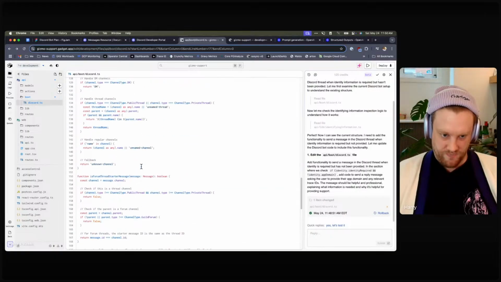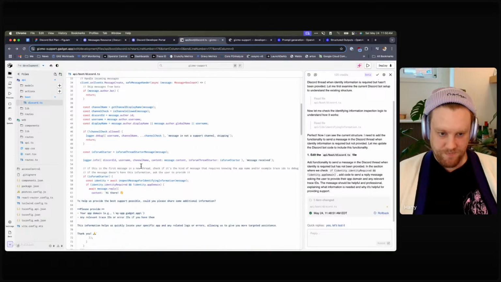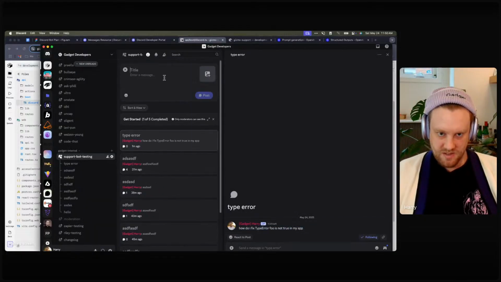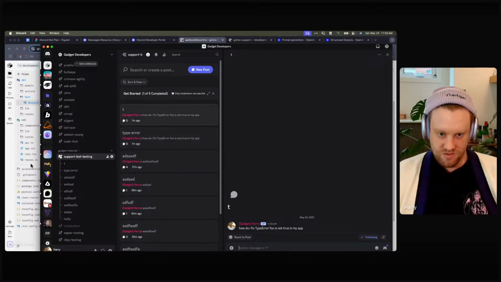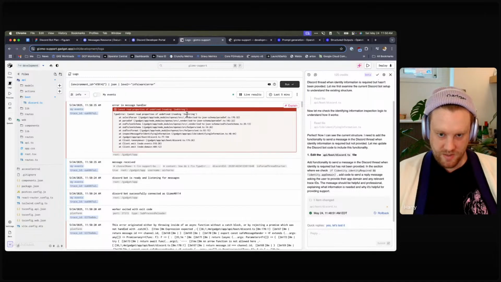We'll fix it. I think it's going to be really annoying to make a new thread every time, but I'm not really sure if there's a simpler way to test. Logs here: cannot read properties of undefined reading Zod string. Oh.